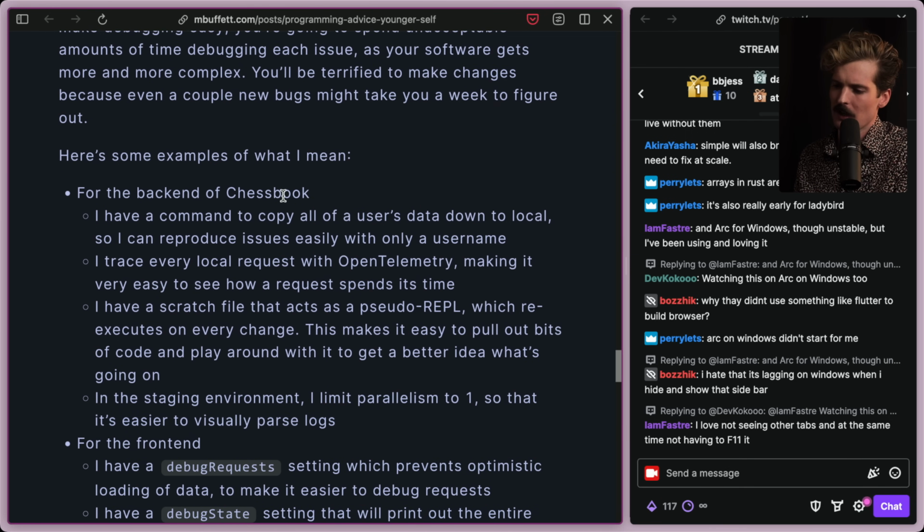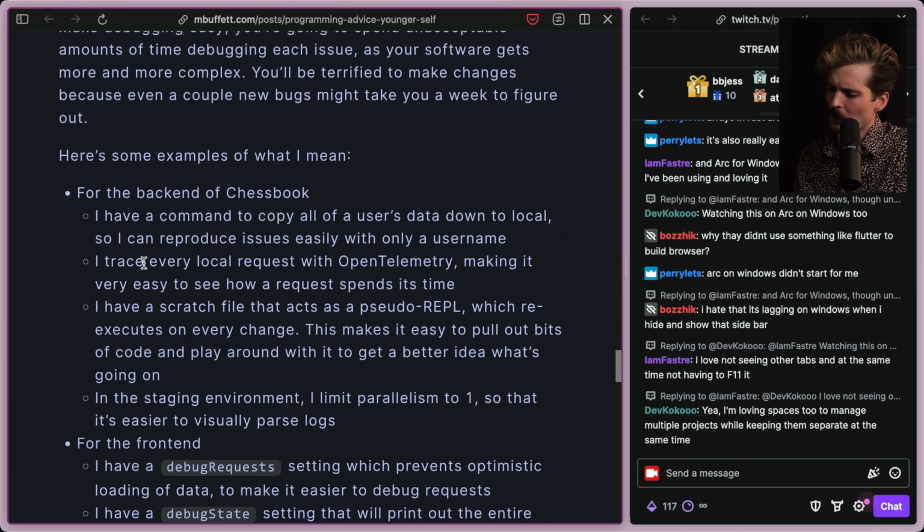By the way, this person's a huge chess bro and has a couple cool chess services they've built. For the backend of Chessbook, they have a command to copy all of a user's data down to local so they can reproduce issues easily with only a username. Based. They trace every local request with OpenTelemetry, making it very easy to see how a request spends its time. Also based, even though OpenTelemetry is a shit standard.